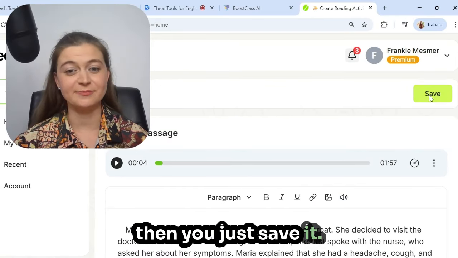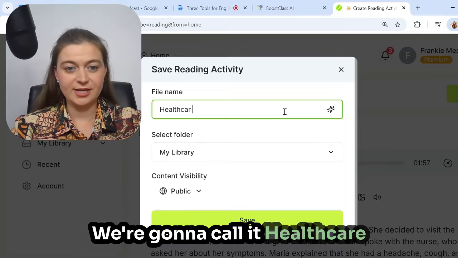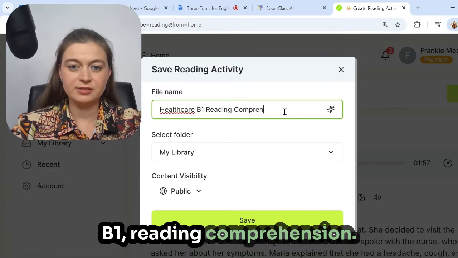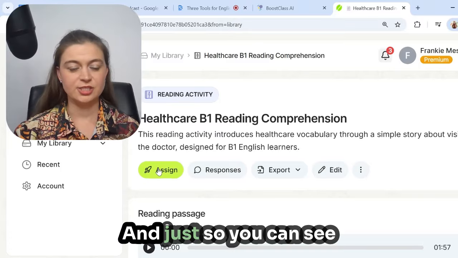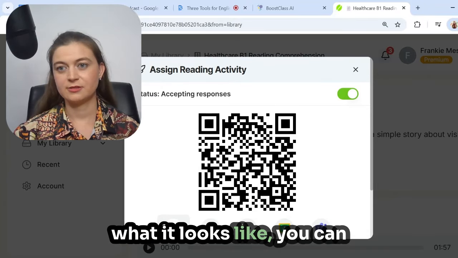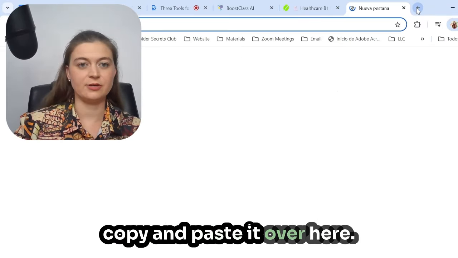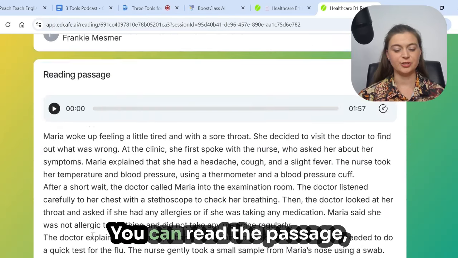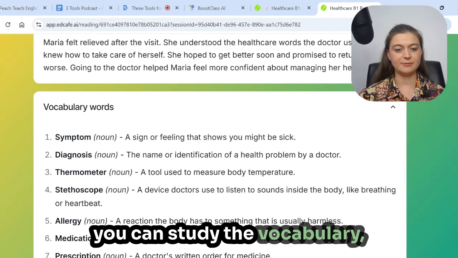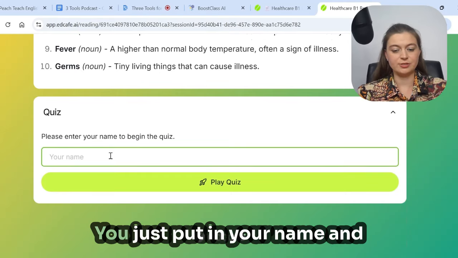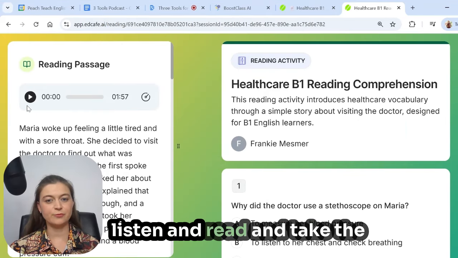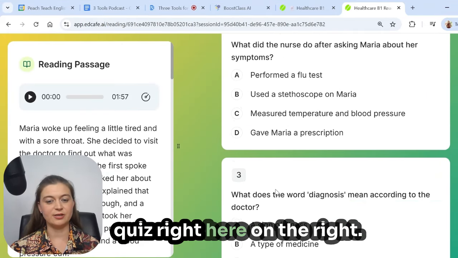And then you just save it. We're going to call it Healthcare B1 Reading Comprehension. And then you save it. And just so you can see what it looks like, you can copy and paste it over here. And there you go. You can listen, you can read the passage, you can study the vocabulary, and then you can take the quiz. You just put in your name and take the quiz, and you can listen and read and take the quiz right here on the right.